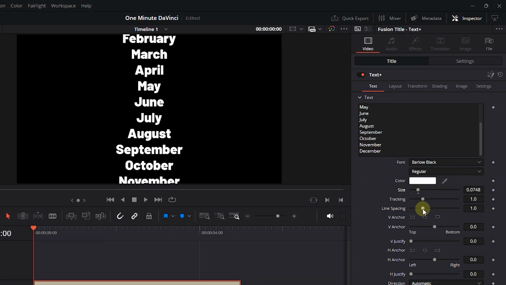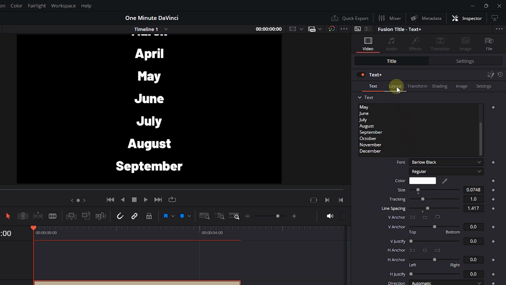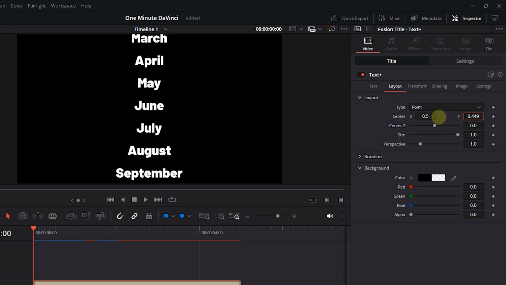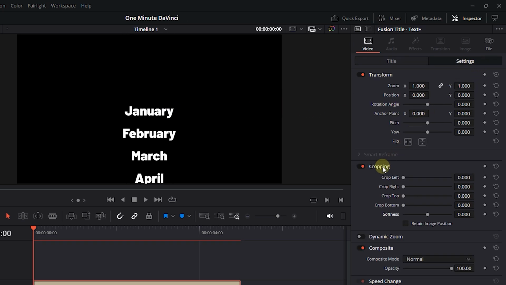Adjust the styles of the text to your liking. Increase line spacing if you want. Now go to Layout tab and decrease Center Y value until the first month is in the center of the frame. Click on Settings tab and expand cropping options.